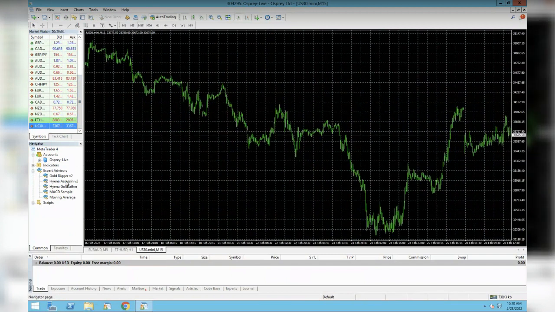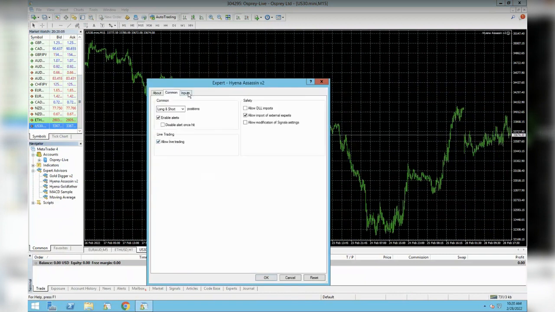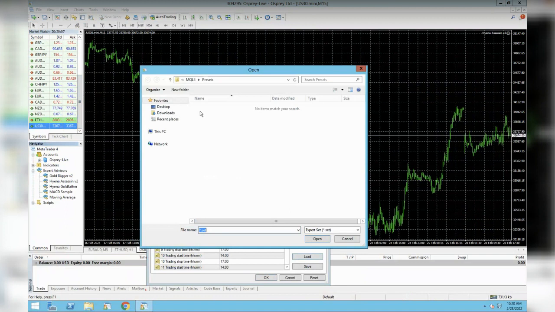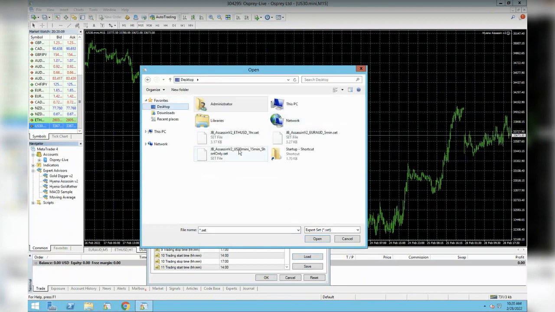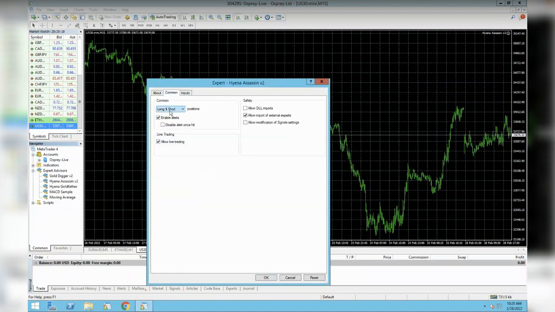And again, double click the bot. Make sure allow live trading is on. Load it up. Desktop. Boom. US 30 mini, 15-minute. So this one says short only. So we'll go to open, go to common. And this is how you change it to short only. Just go to only short positions. And from here, you can just hit OK.